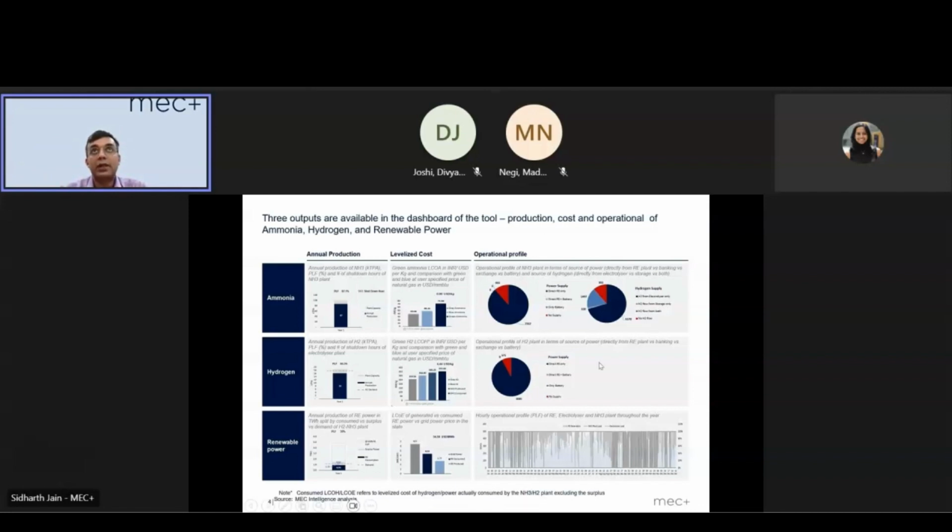And the third output that it gives us is the operational profile, that is how the plant is running hour on hour during the entire duration of the year. What is the source that is supplying? Is it the battery? Is it the grid, or is it the renewable power plant? And then also what is the way the renewable and hydrogen production plants are working hour by hour.